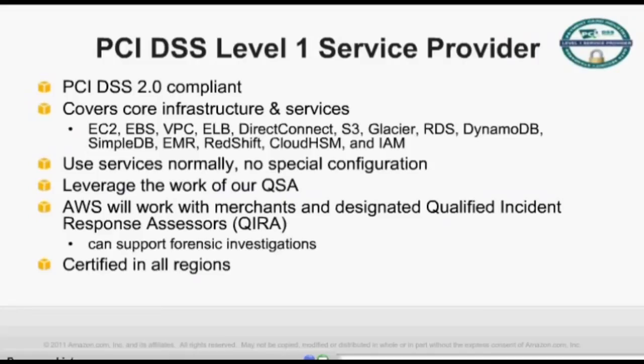Many people are surprised to find out that Amazon Web Services is in fact a PCI DSS Level 1 service provider. And this covers the majority of our core services, so things like EC2, EBS, Virtual Private Cloud, the Elastic Load Balancer, Direct Connect, S3, Glacier, RDS, Dynamo, SimpleDB, Elastic MapReduce, Redshift, CloudHSM, and IAM. So you don't have to do any special configuration. You simply launch the services as you would normally, and you use them. The difference there is we take care of many of the common controls, especially things like the data center physical controls, so that you don't have to worry about those.